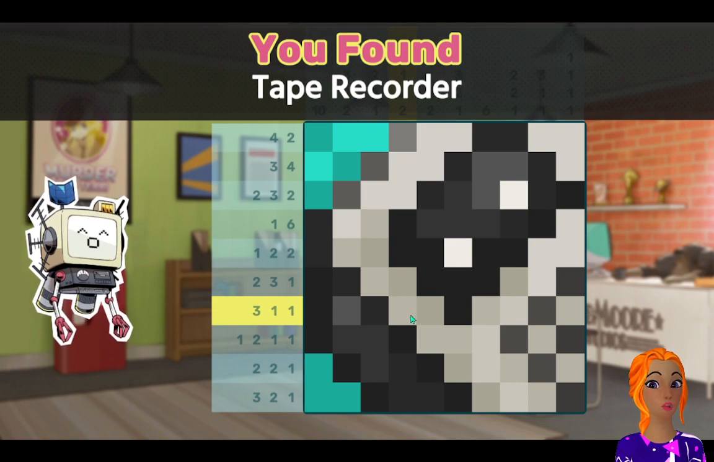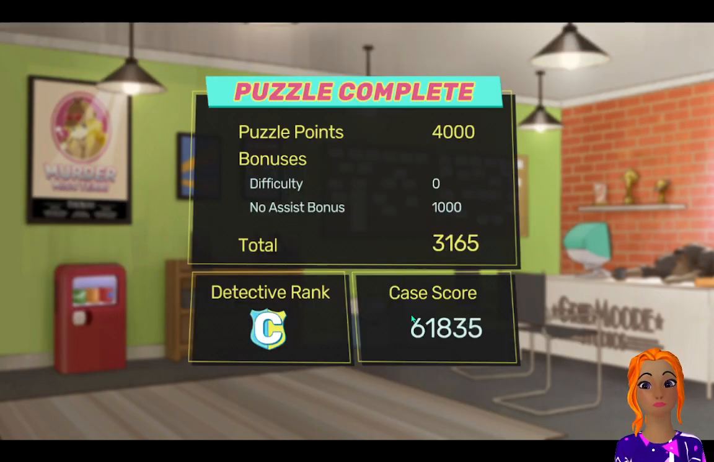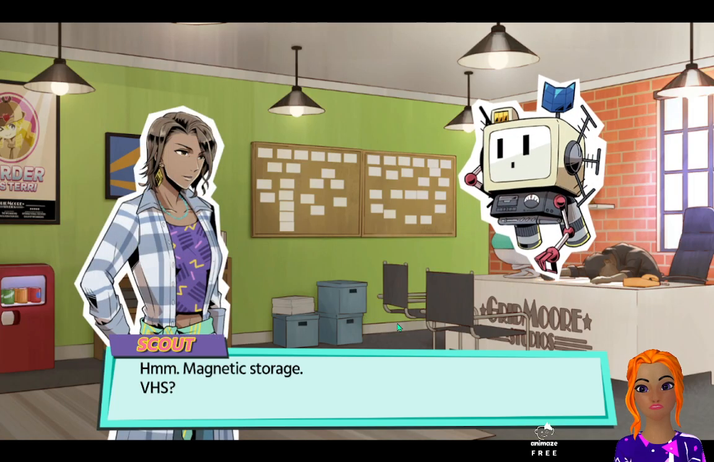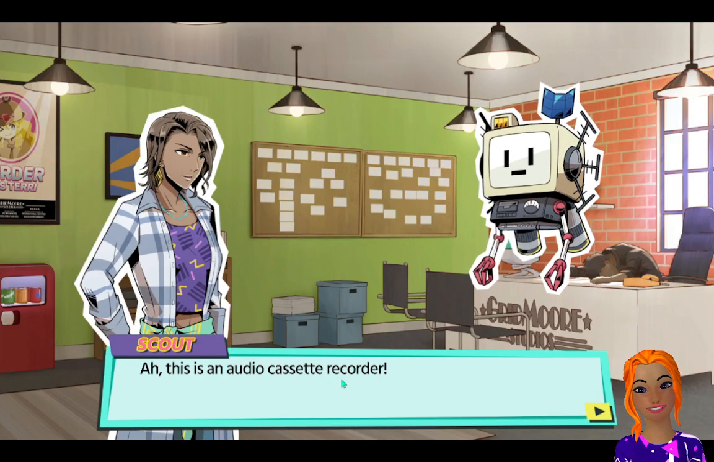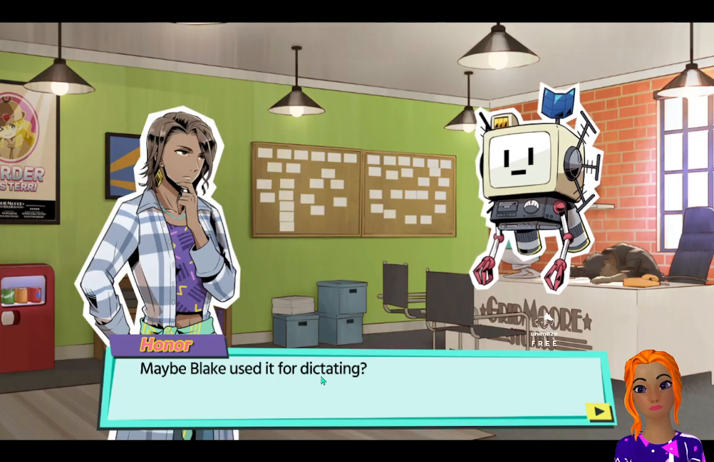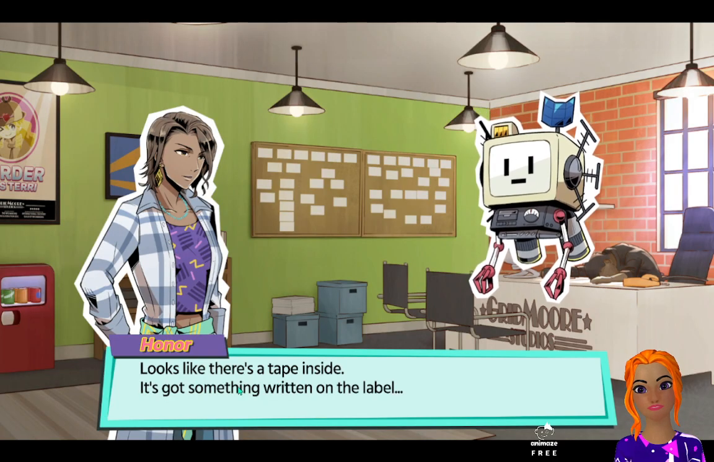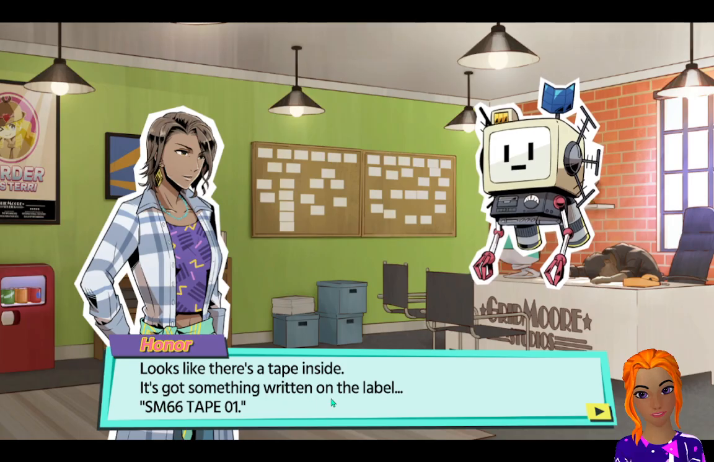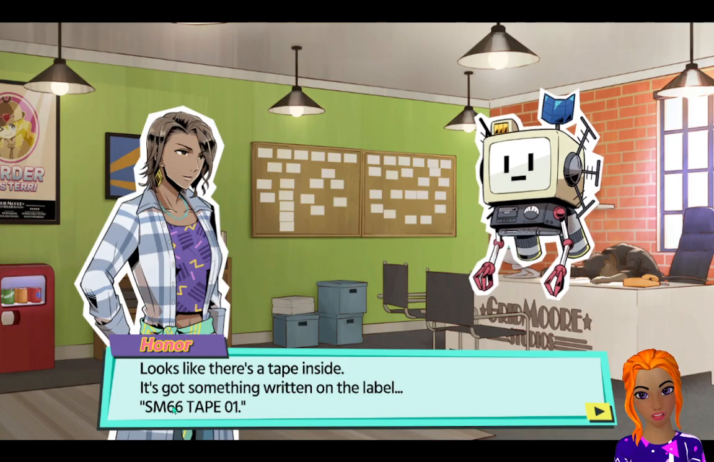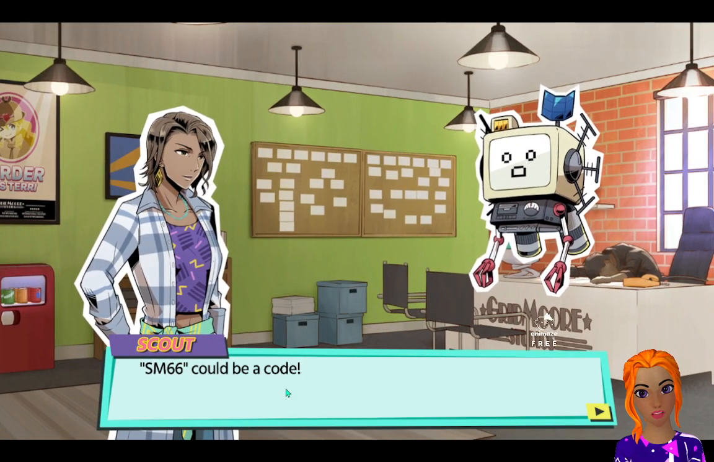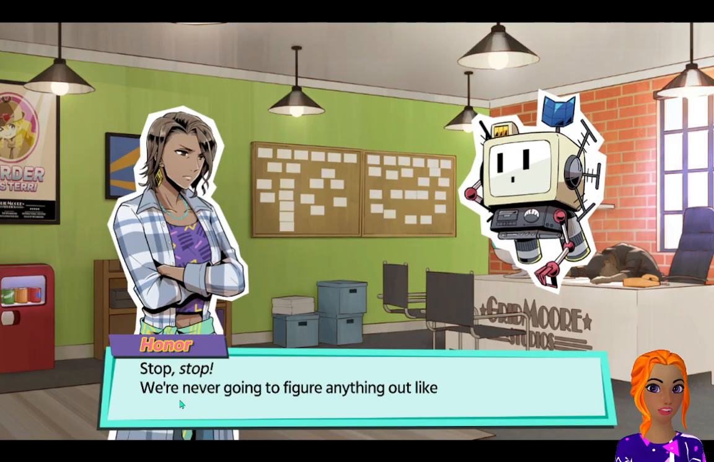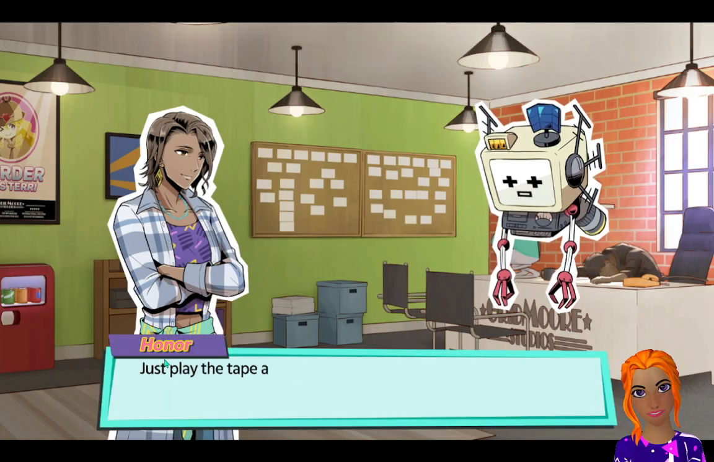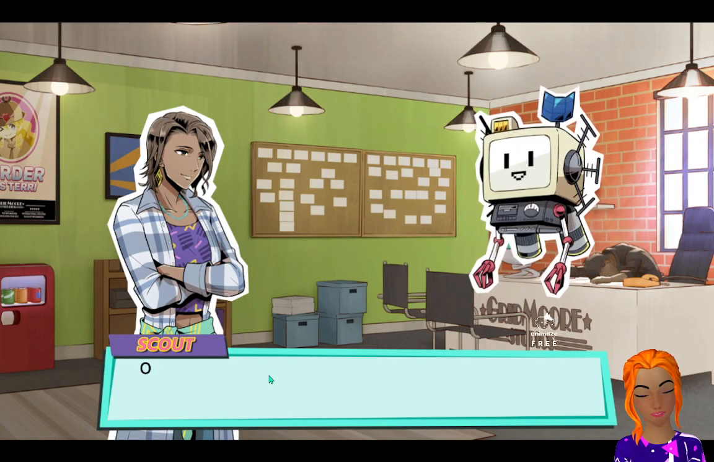Okay. Tape recorder. You say so. Thank you. Magnetic storage. VHS? Betamax? No. Ah! This is an audio cassette recorder. Maybe Blake used it for dictating? Look, there's a tape inside. It's got something written on it. SM66 tape 01. SM could be a code. Initiating brute force. Stop! We're never going to figure out anything like that. Just play the tape and we'll go from there.